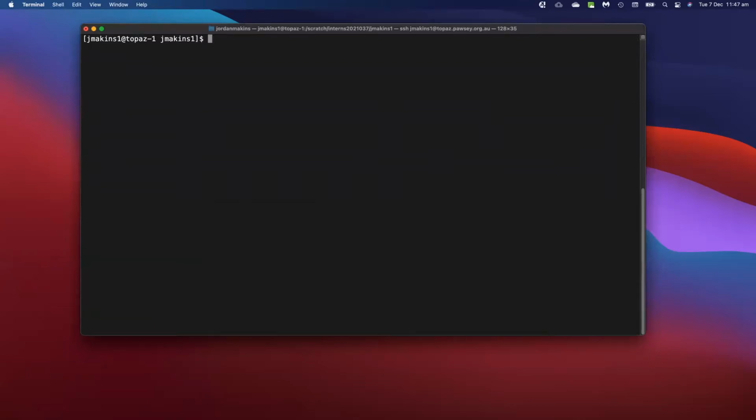I will go into Vim and create a file called example.def. The first line we're going to write, so I'm going to press lowercase i so that I can see the insert here and know that I'm in write mode now. Bootstrap: docker. Second line, From: jupyter/tensorflow-notebook:latest.